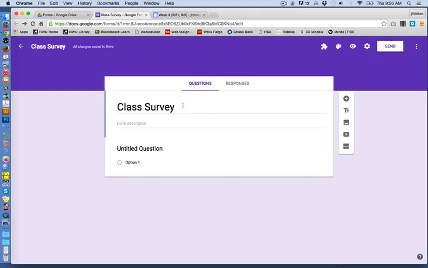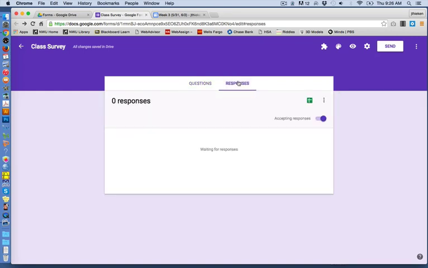So when I get more questions, you'll see them all. Or I can switch over to responses. This lets me know how many responses I have to my survey. I have 0 right now because none of you have taken the survey. This green part is actually the spreadsheet.